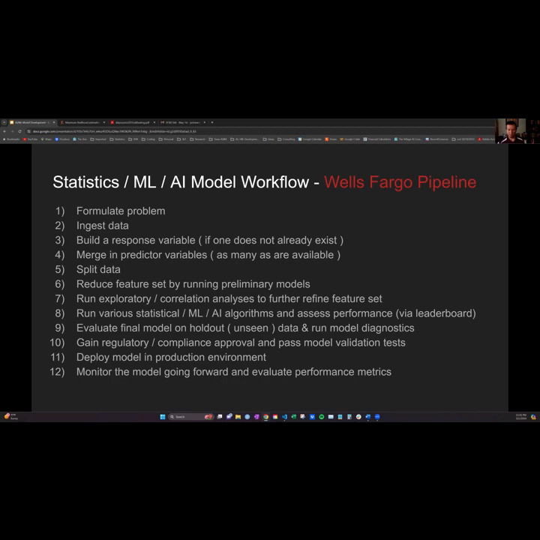Then we'll go and actually implement the algorithm. So whether that's something from research or whether that's something from a vendor or just kind of like a basic GLM, we run all these different combinations of algorithms on the final data set, the reduced feature set. And we assess its performance with what we call a leaderboard.